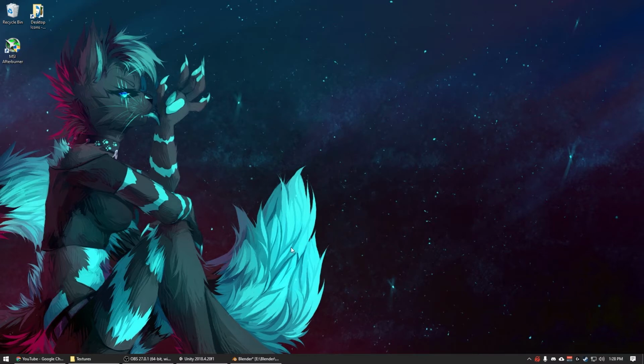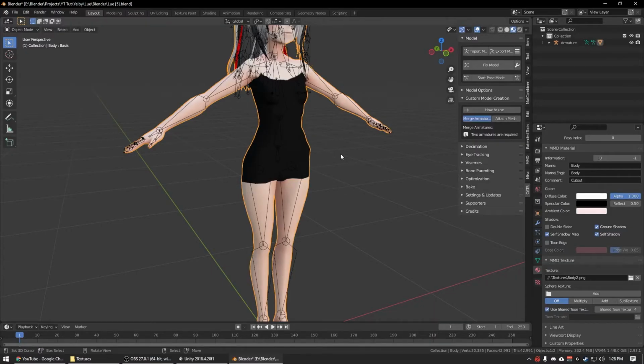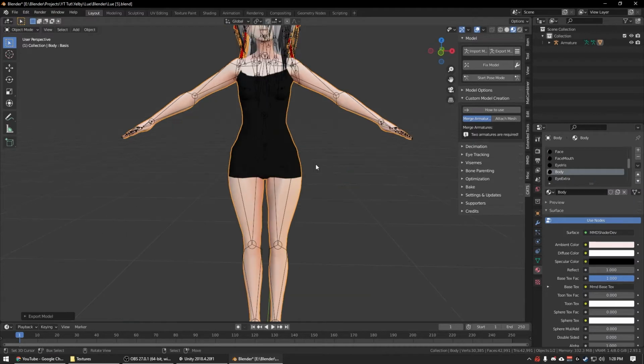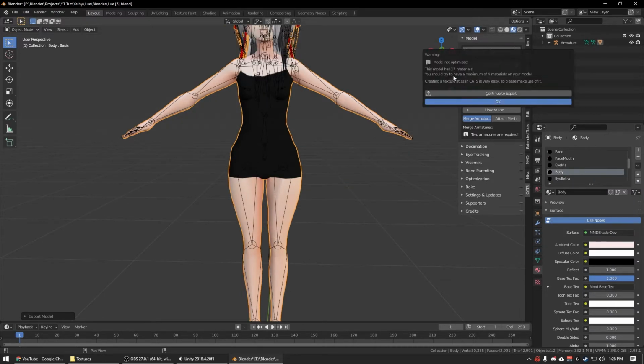This episode will be about Unity. First things first, we need to get our avatar exported. Alright, we're going to go ahead and export the model.